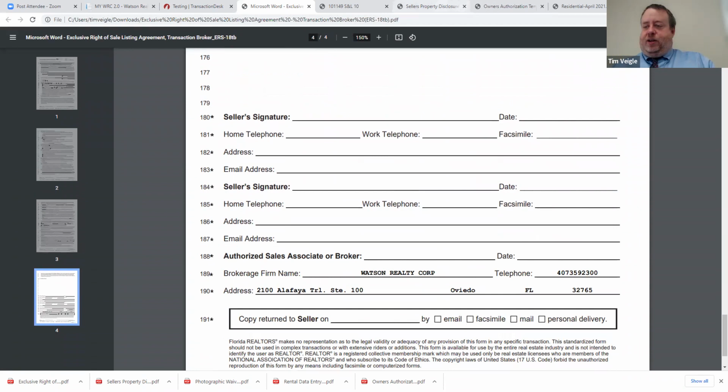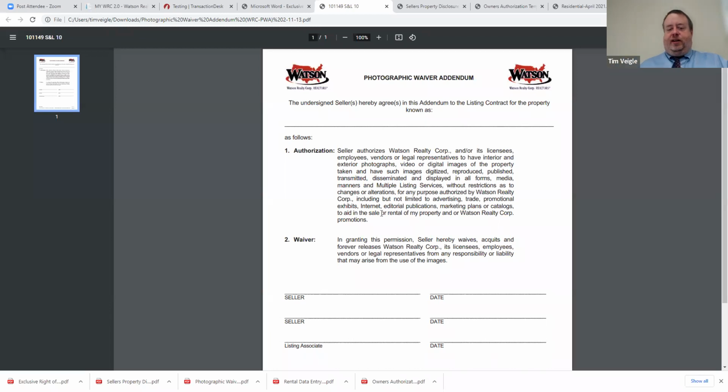Now, there's a couple documents that you might encounter. Let me share those. So this right here, point blank, I need to photograph your property to be able to market it. And that's all this is: the waiver allowing me to take photos of your property so that I can use it for my marketing.